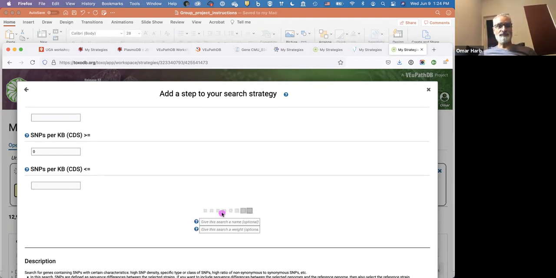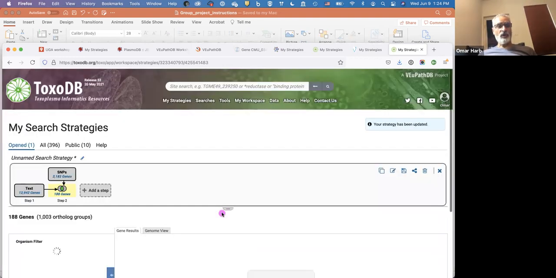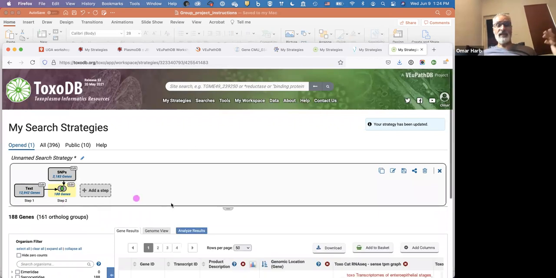And I'm going to run this search. Okay. So as a result, I come up with 188 genes. Again, now we're down to Toxoplasma gondii ME49 genes that are potentially kinases and that are potentially under diversifying selection. They have a higher number of non-synonymous SNPs.